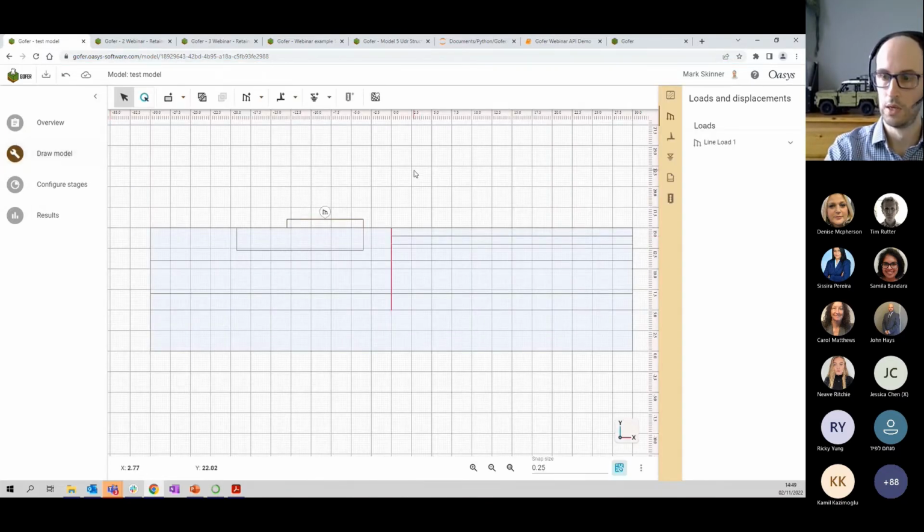That will work. Okay, that's geometry, and that's really what drawing is about. It's geometry. We'll come on to configuring stages and materials in a second. Before I do that, I thought it would be good to show you as well where we can get further information.